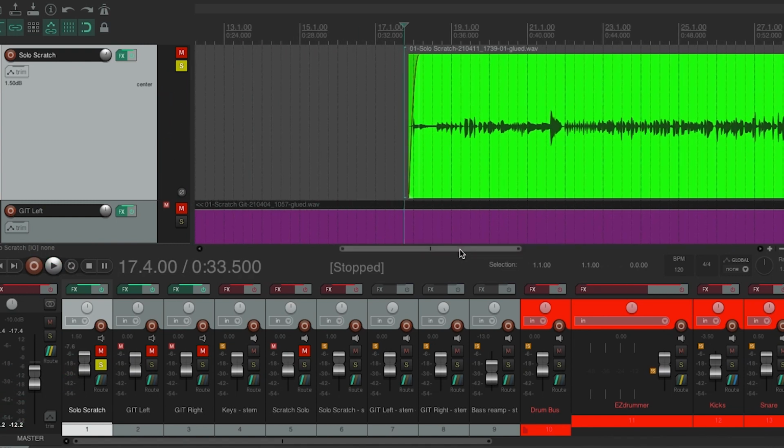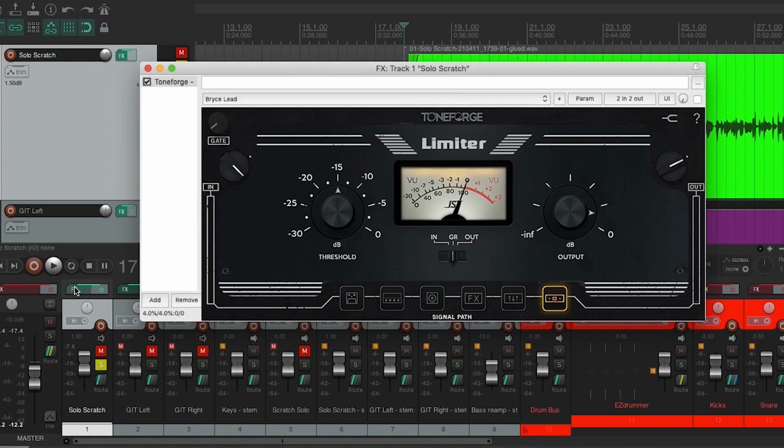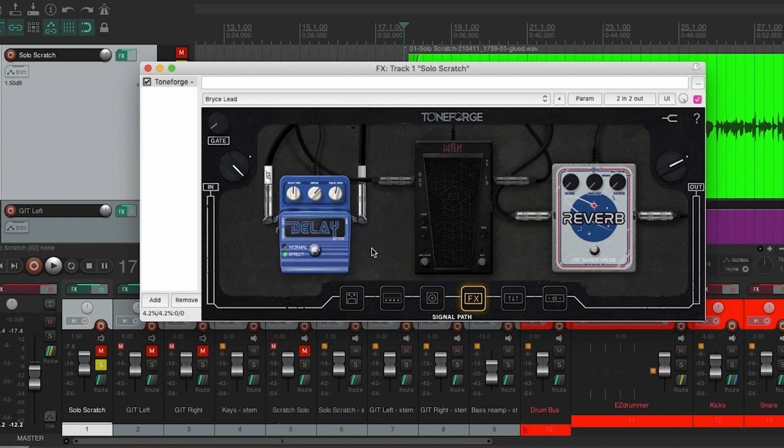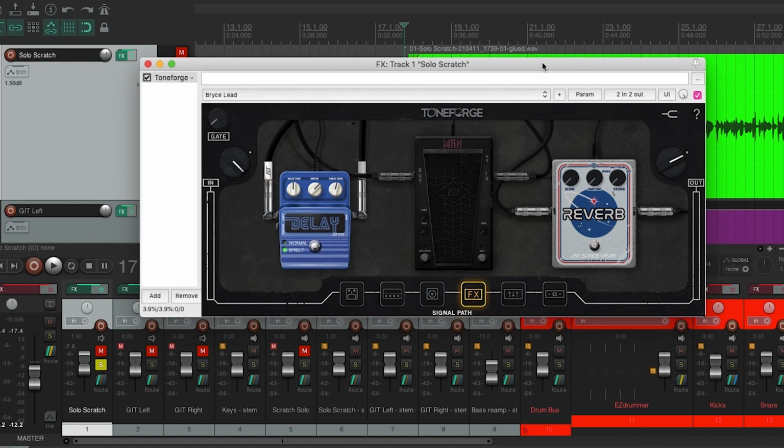And you can hear how dialing in both the delay and the reverb there made for an absolutely massive sounding solo. Really like the way that turned out. This is a really cool, very versatile, just great sounding VST.